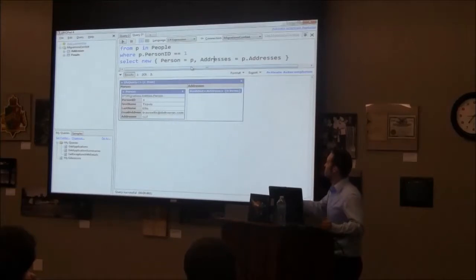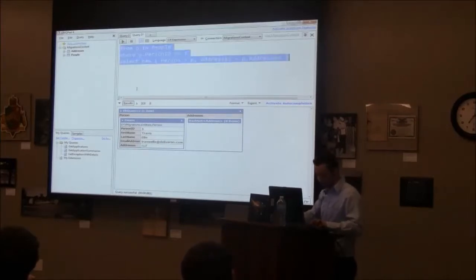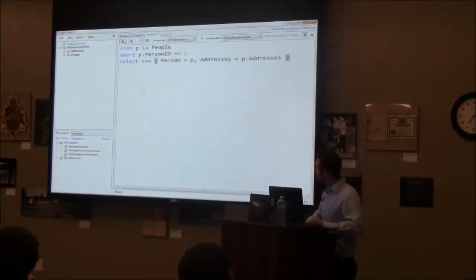All right, so this is kind of what I was talking about before. If I want to eagerly load the addresses with the person, I can do basically a projection. So select new, person is equal to P, and then the address is equal to P.addresses. I can similarly do a query where, let me just copy this. Instead of doing a projection, I can say P.include addresses.